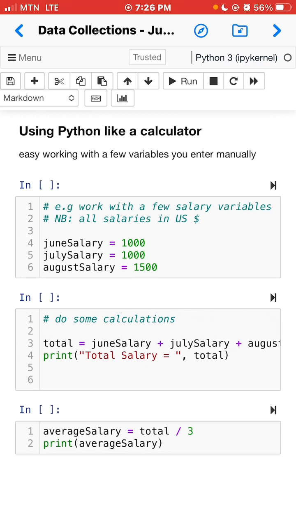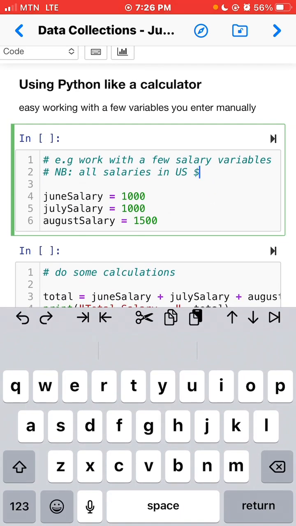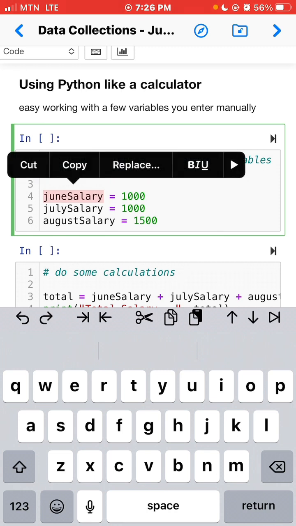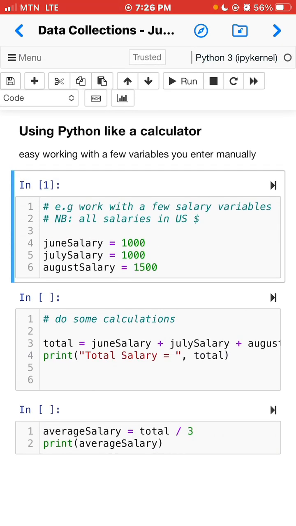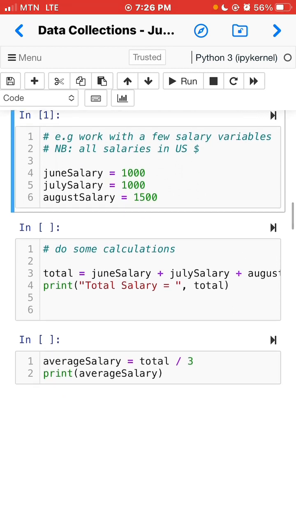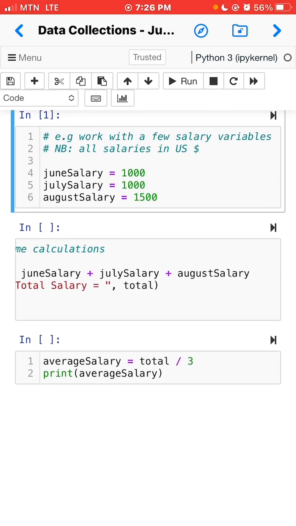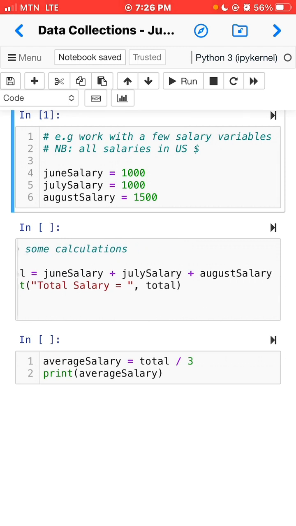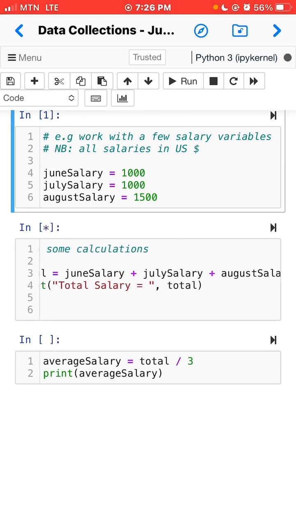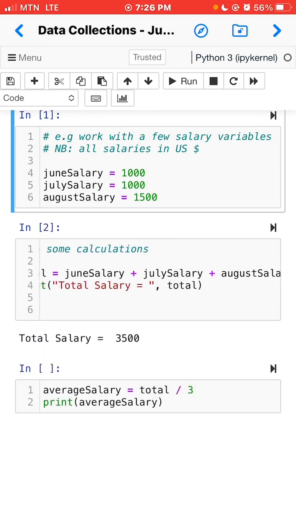So when you're using Python like a calculator, it's very easy to work when you have just a few variables. Take the example that I have here: I have a few salaries that I want to use in some calculations. And for these salaries, I could easily initialize these three variables with some values here. Let me just run this cell. And what I could easily do is also calculate the total salary for these 3 months, and print to the output. You can see that my total salary there is 3,500.